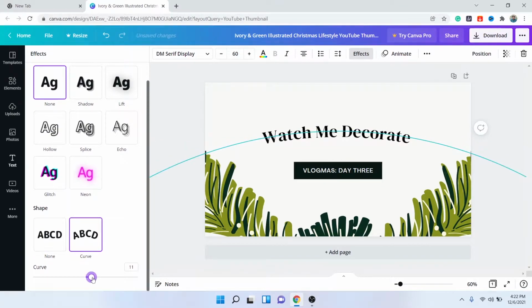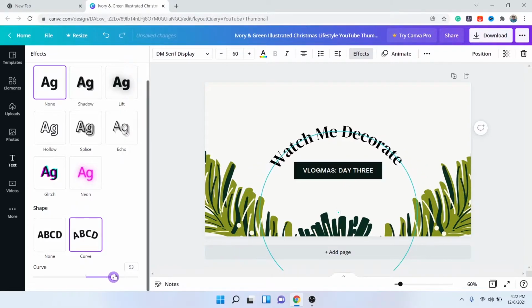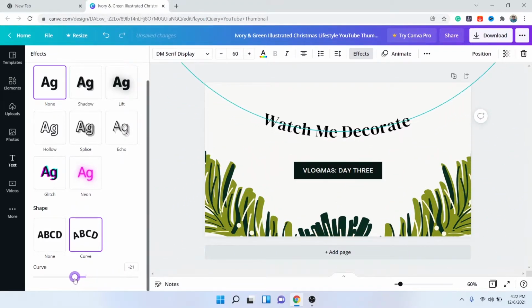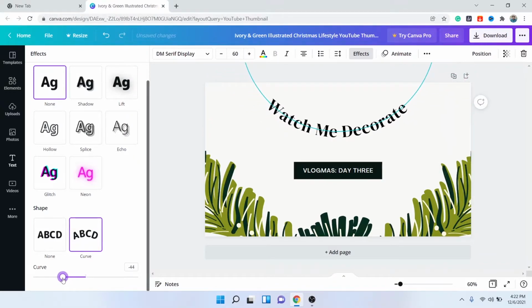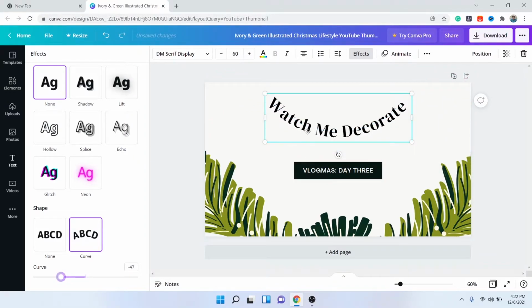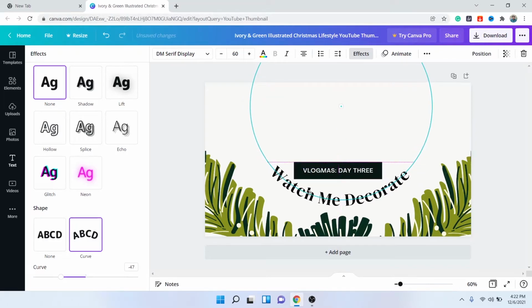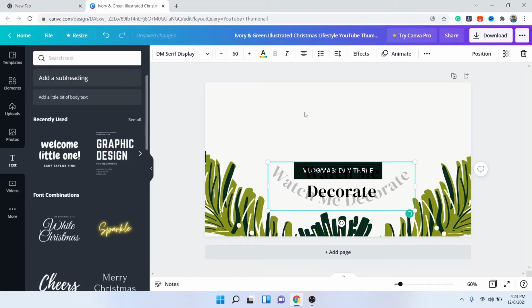So you can curve the text like this, and if you want to curve onto the upside you can curve like this. So this is the text. Okay, so you can curve text like this in Canva.